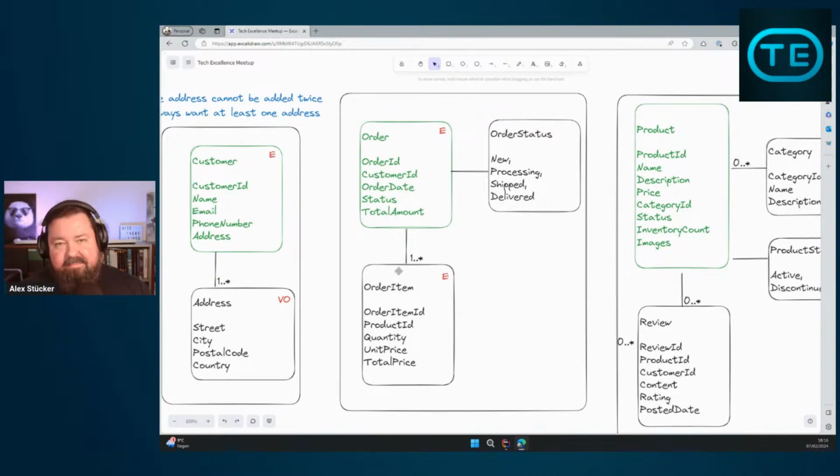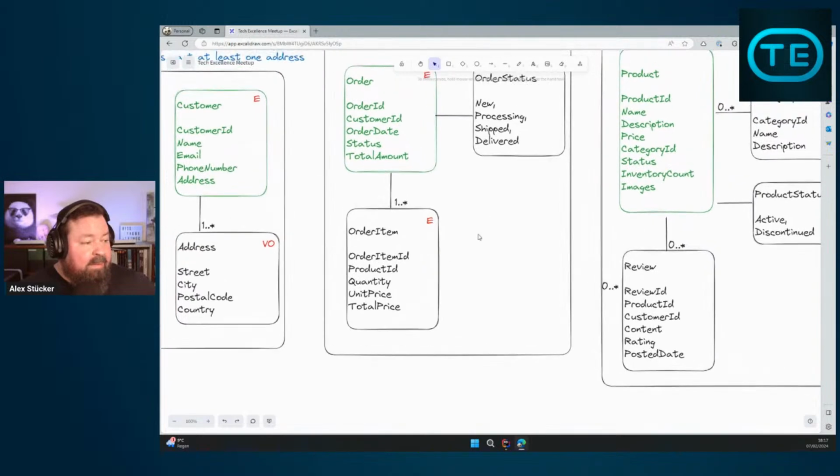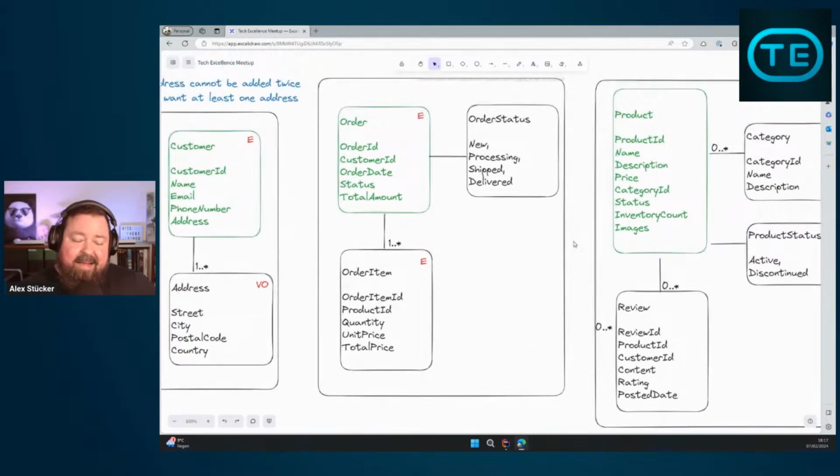Now, I always like to ask the same question. Is this really an entity or can it be a value object? I love value objects. I'm a fan of immutable stuff. Now, let's see. Something that an entity has is a life cycle. It changes over time. Now the question that I can ask myself is, can an order item maybe change over time? Is there a possibility that it changes?